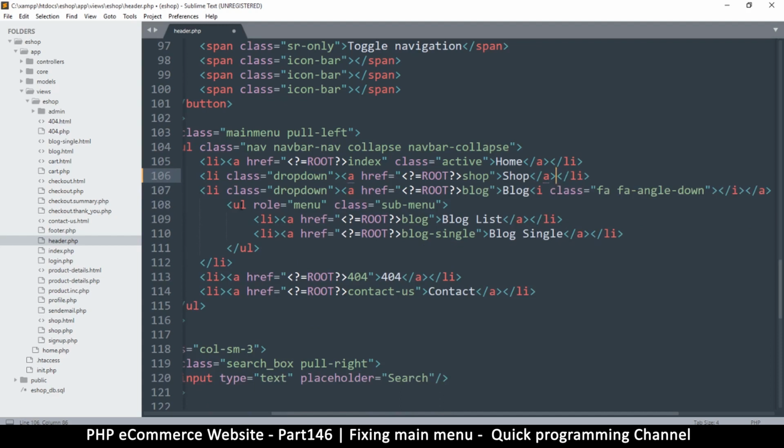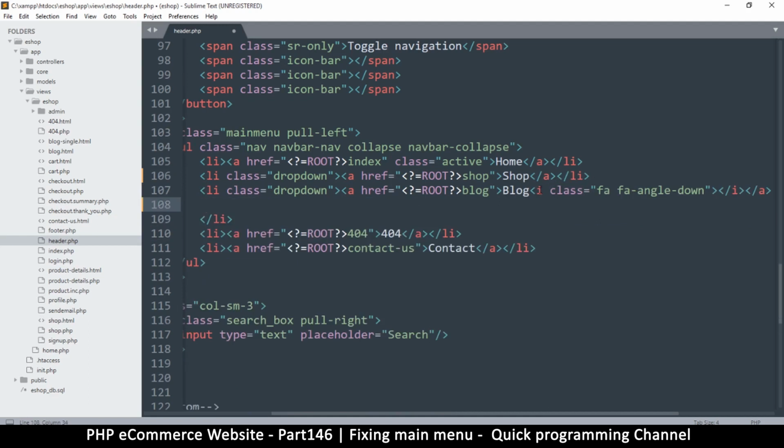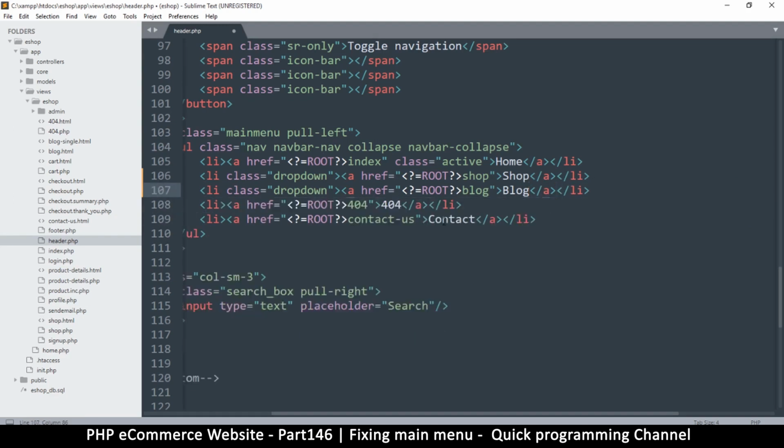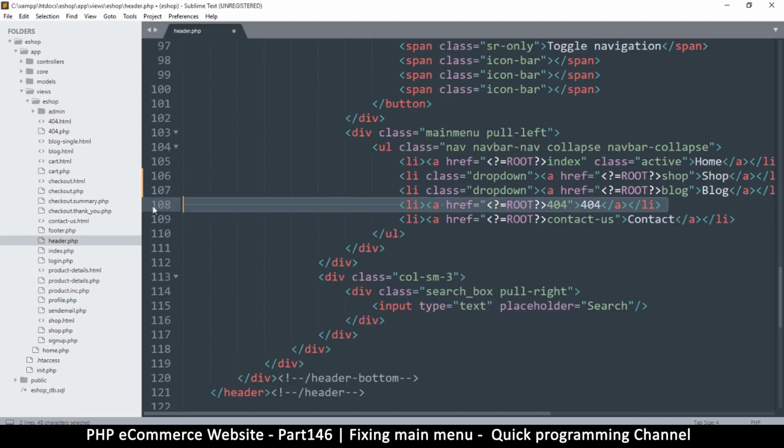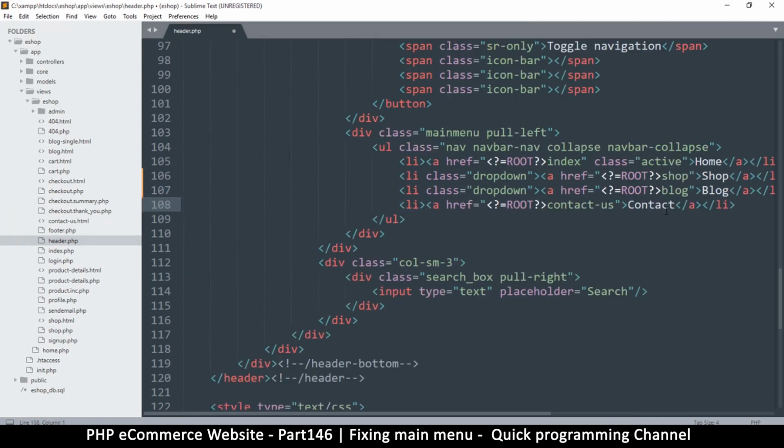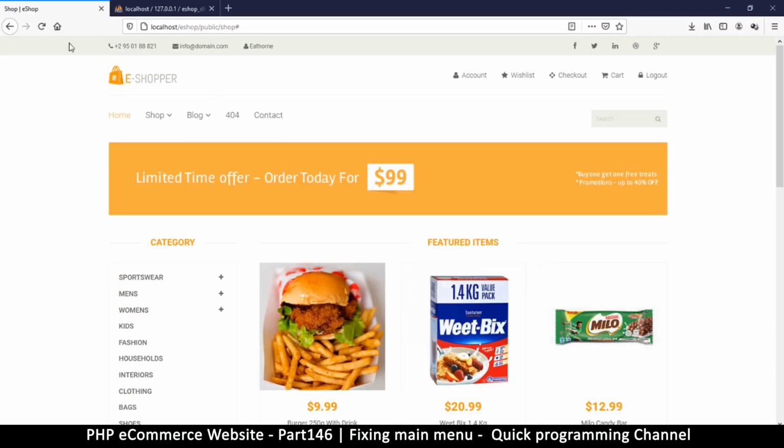Let's do the same thing for blog. Let's remove the bottom part here. Let's remove the angle down. And then I would take this list item back here. And we definitely don't need the 404 page. The contact us will remain as it is. So let me save that and refresh. And there we go.